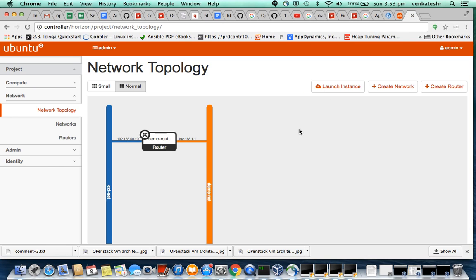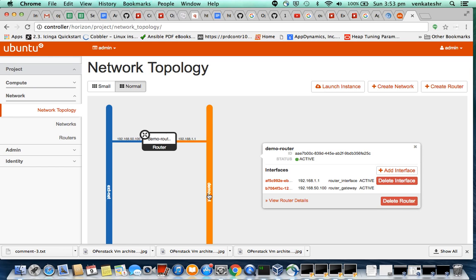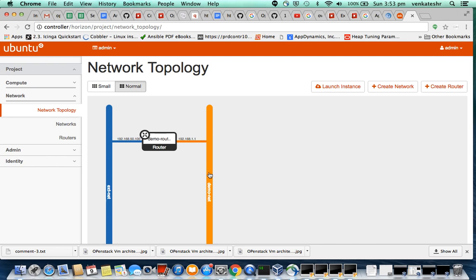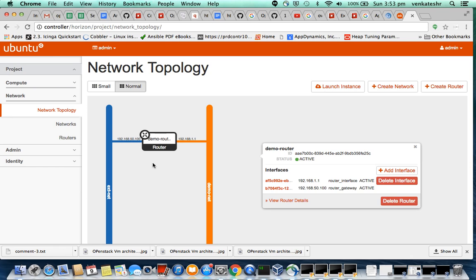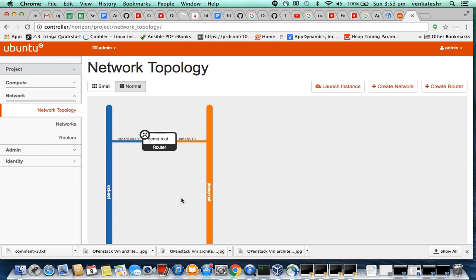Let me show that in the dashboard. So the dashboard updated with the network configuration we did in the command line. It created demo.net, which is 192.168.1.1, and the external network 192.168.50.100, and a router. Right. So now it is ready to launch the instance.